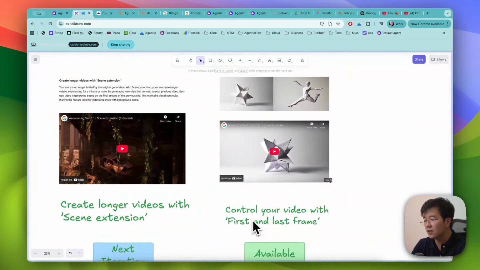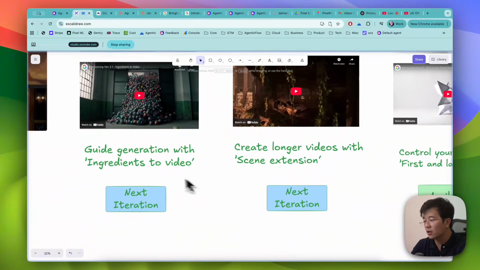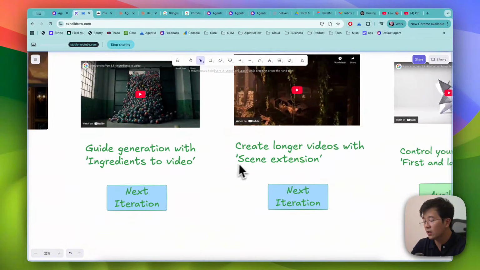And finally, they allow you to control the video with first frame and last frame. That is also the one we used to create the first video that I showed you. It is currently available in AgenticFlow for ingredients to video and scene extension. First and last frame will be available in the next iteration of AgenticFlow.